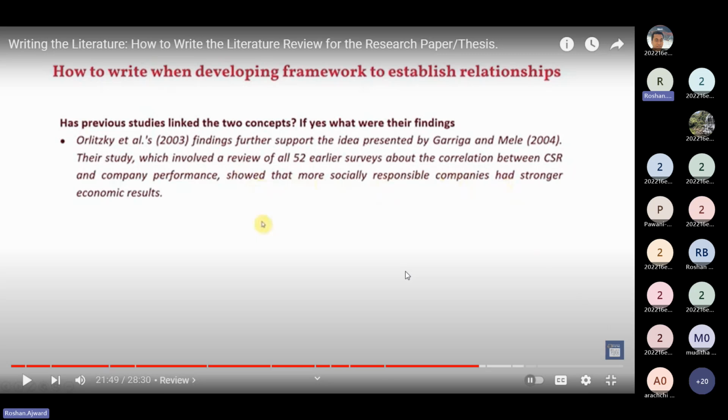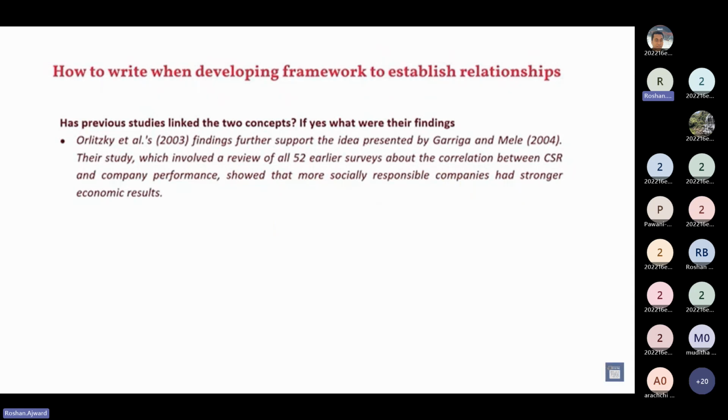And then he says that, yes, there are 52 surveys performed that establish the correlation between better CSR leading to better performance. See how it's being pitched. Now they are talking here about what? The relationship between the variables. Existing research does tell us that CSR leads to improved organizational performance.